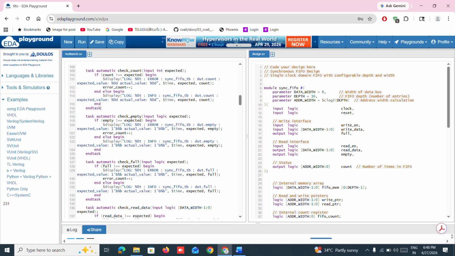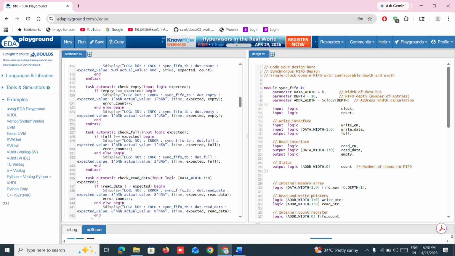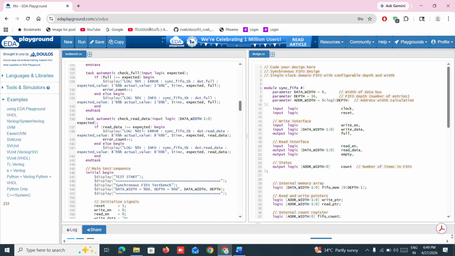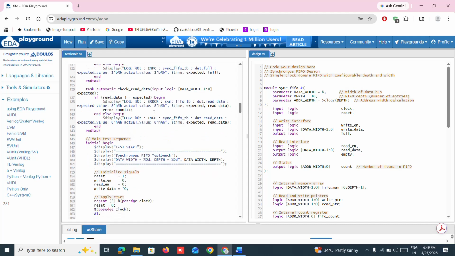And then similarly check the empty condition. If empty is not equal to expected, here also we get an error condition. Otherwise the error count will be increasing, and then else begin we are checking whether your data is empty or not. And similarly check full. Full we are checking, and then check read data. So read data, write data, full, empty, all conditions we are checking.